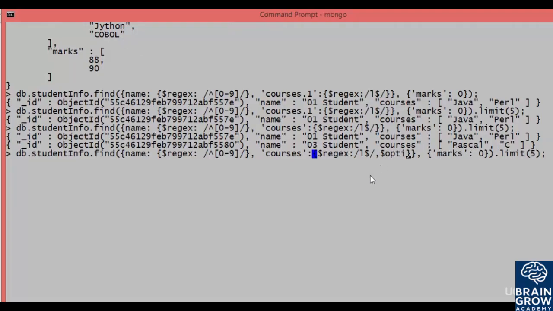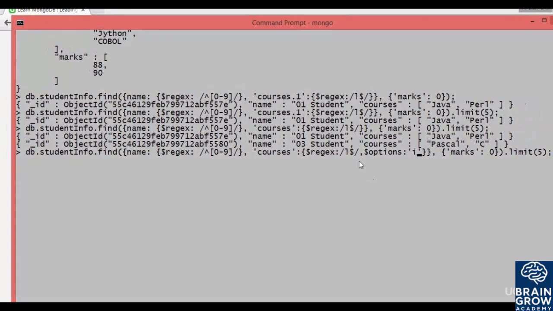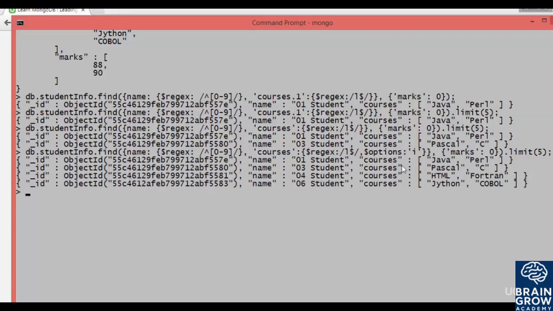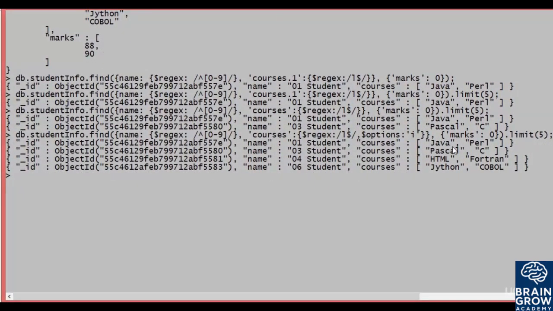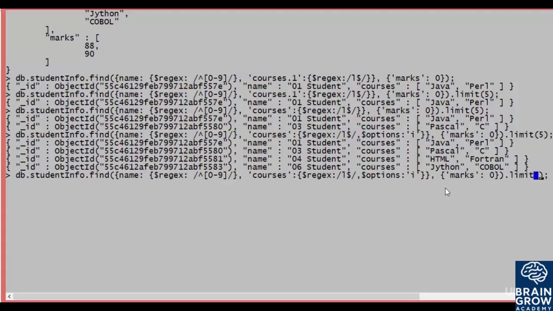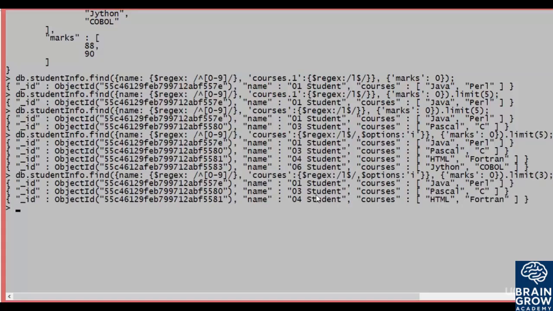So for that, we can use the option $options: 'i'. When we use the option i, it will make the query case insensitive and it will return all the matches. So let's run this. See here, now we are getting 4 records: Java, Perl, Pascal, C, HTML, Fortran and Python, COBOL for 01, 03, 04, 06. Now we have limited it by 5. Okay, let's limit it by 3. So now I have limited it to 3 records, and I'm getting Java, Perl, Pascal, C and HTML, Fortran.